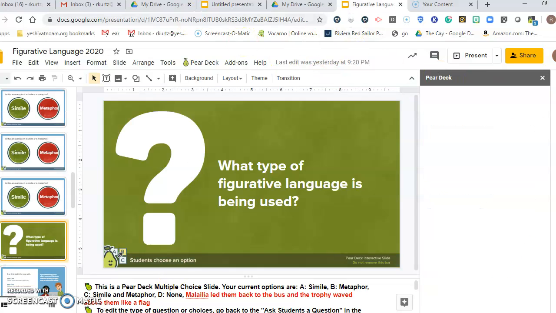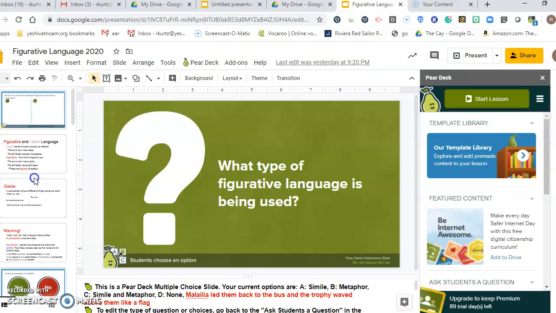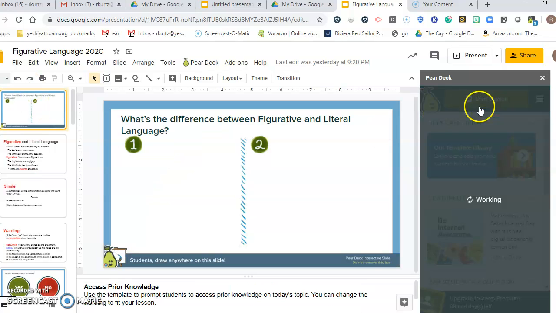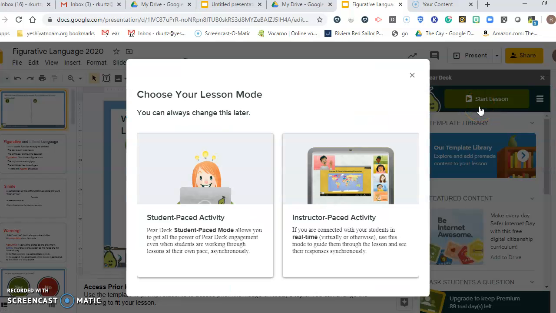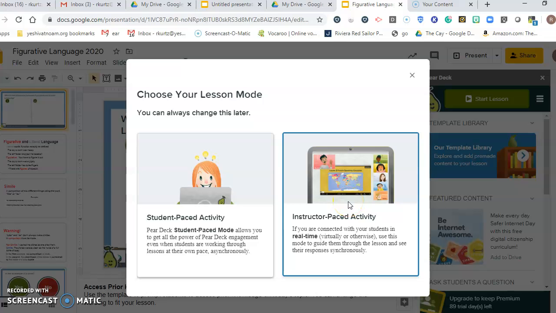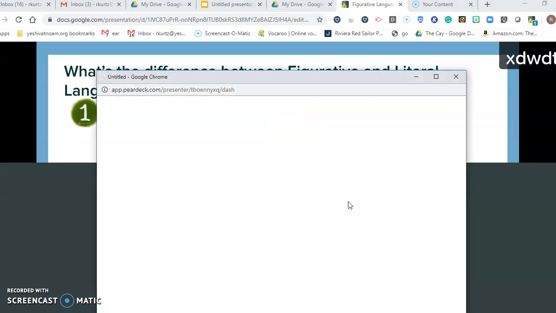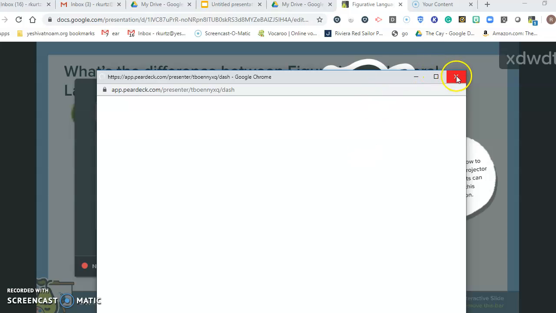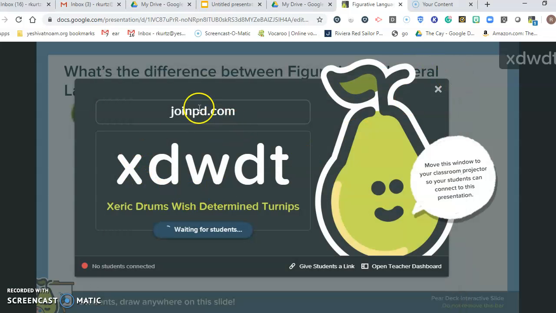So I'm actually going to start the lesson. Okay, so I'm going to click start lesson. Because I'm doing this as a live class, I'm going to click instructor-based activity. They tell you how you can have your own teacher dashboard on a separate device if it's easier for you. If you have a million different devices, it's also just easier in terms of viewing it. But I'm just going to click X on that right now.